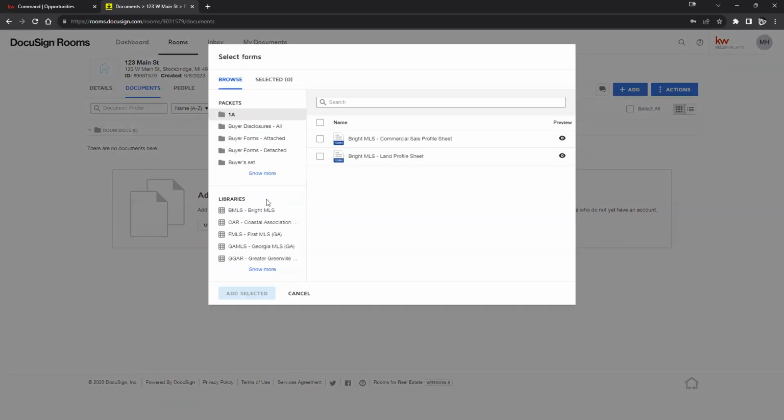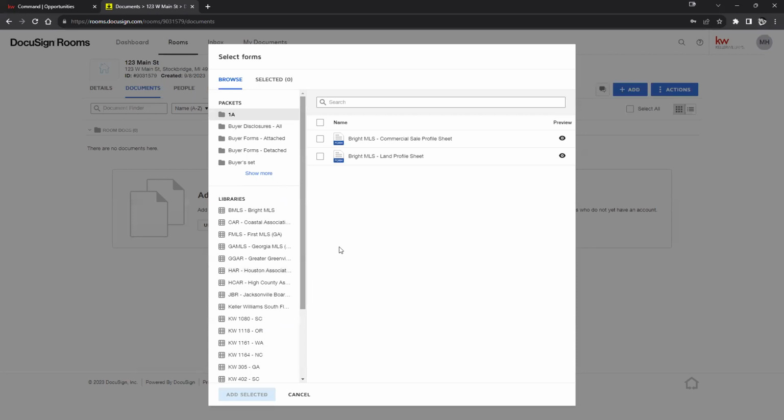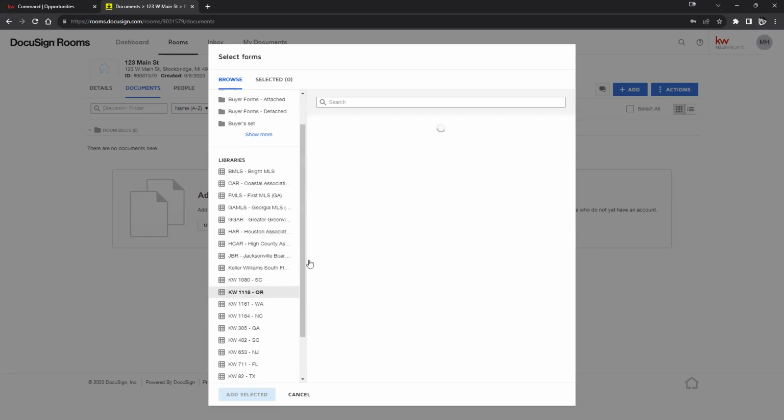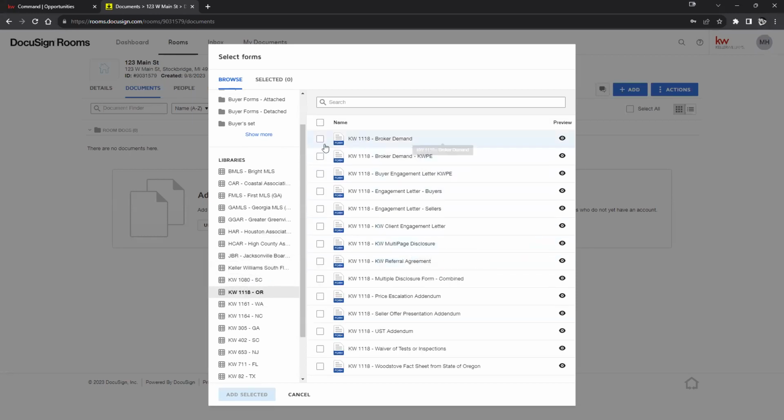Now, DocuSign forms right here, I'm just going to pull a couple of random forms in here for us to kind of help fill out and send out to get signatures. So let's go ahead and I'm just going to select a couple here.